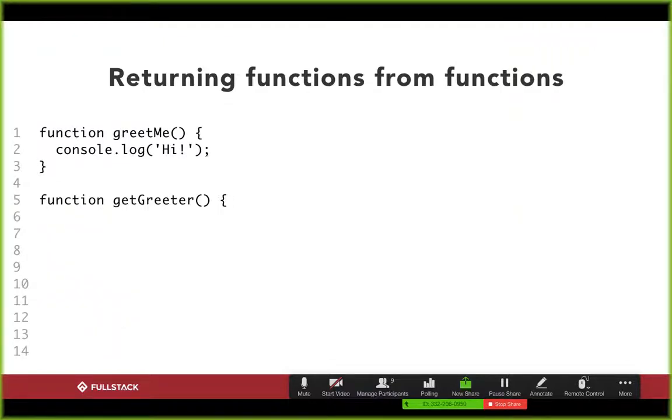Okay, so let's take a look at a few more examples here. So here we have our same greet me function. On line 5, we still have our getGreeter function, but here on line 6, notice how we're returning greet me, but now there's an open and closed parentheses after it, which means we are invoking greet me. Okay. Once again, it's important to note, up until line 8 at this point on this page so far, we have not invoked any of the functions on the page yet, right? We've declared greet me, we've declared getGreeter, but we haven't invoked them yet.